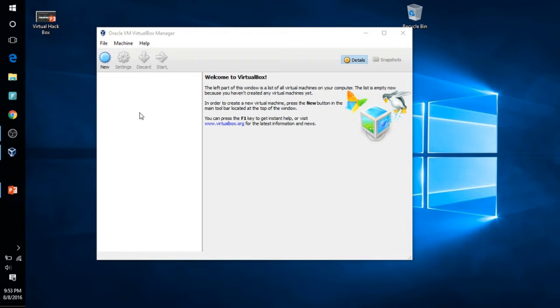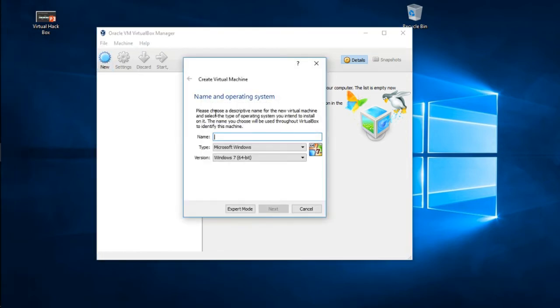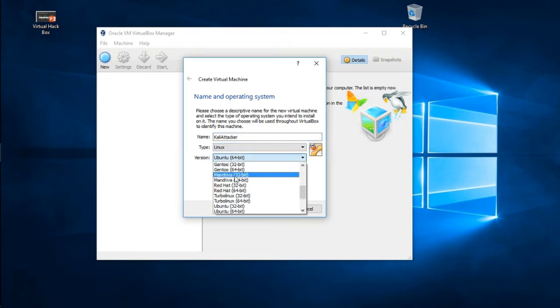And like I said, it's empty because nothing's installed. So we're going to move forward with creating our Kali Linux attacker box. Press New and give your attacker box a name. Let's just call it Kali attacker. For type, it's a Linux distro, so just choose Linux. In version, there is no Kali, but it is a Debian-based Linux distro, so let's choose Debian, 32-bit or 64-bit depending on what you downloaded. I have a 64-bit, so I'm going to choose that.